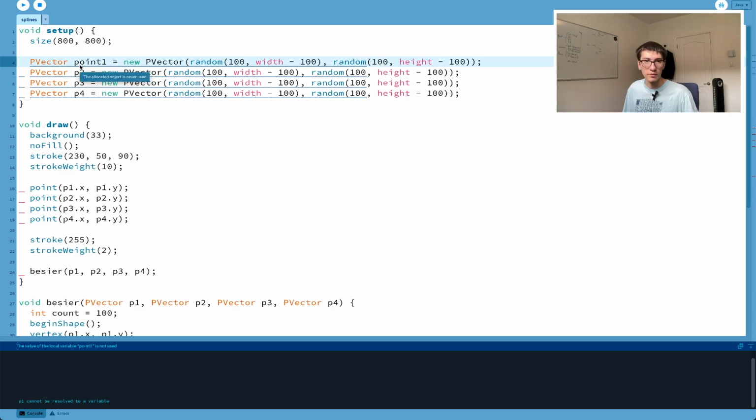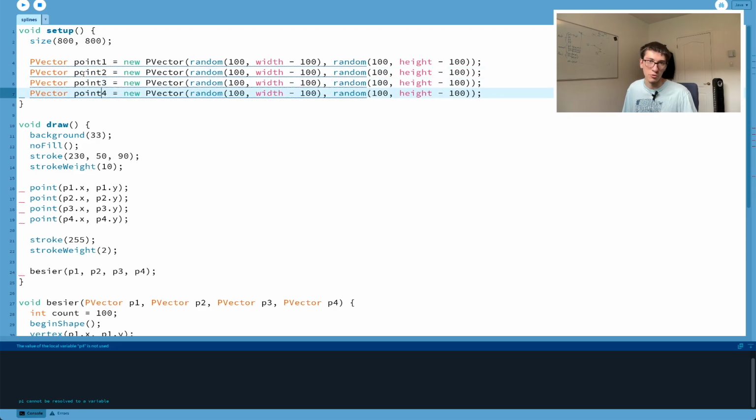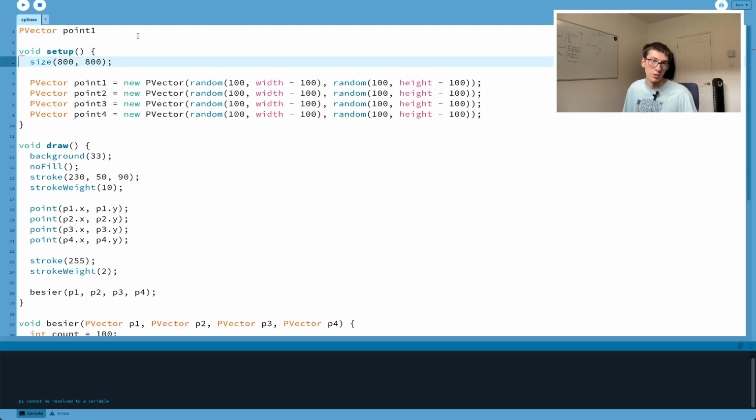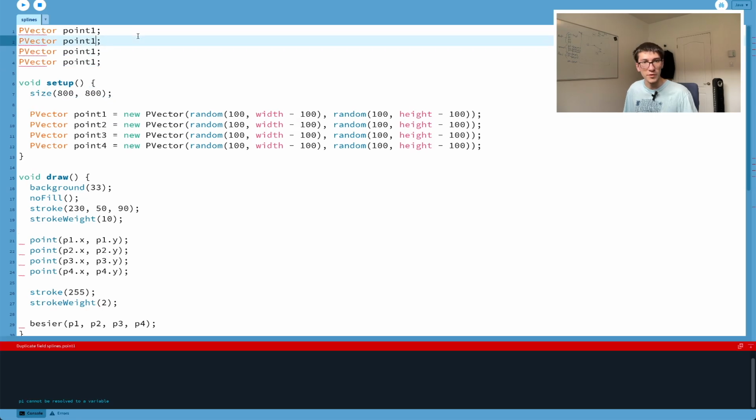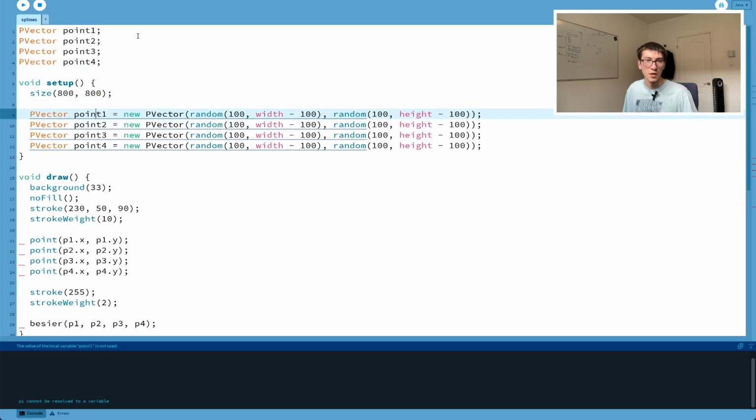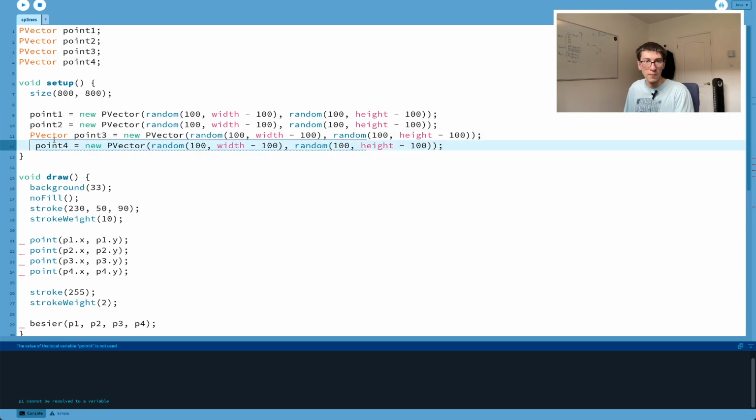Let's say point, because I'm going to make those global, but since we already have variables named P1, P2, and P3 from our attributes over here, it's going to be a bit of a problem if I name them the same thing, right? P1, P2, P3, and P4. Awesome. Let's remove P vector. We don't need that anymore.